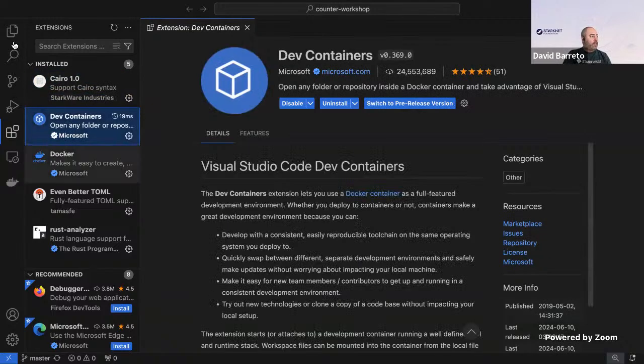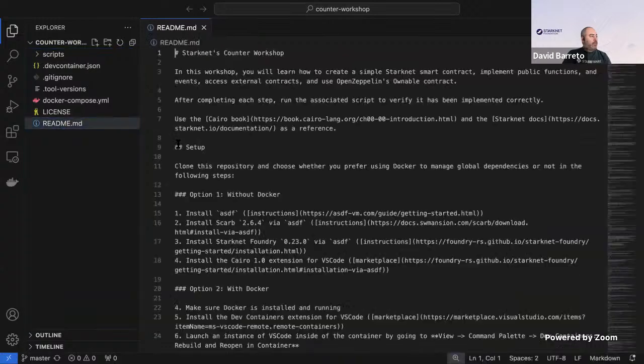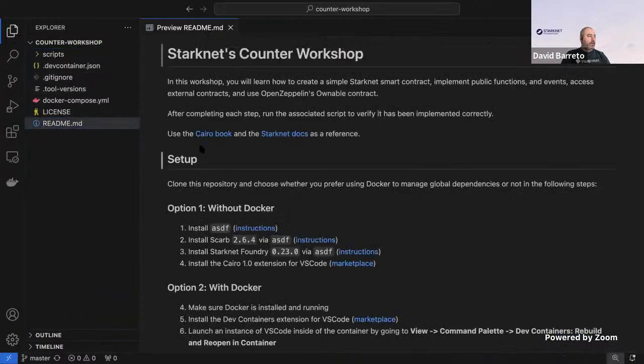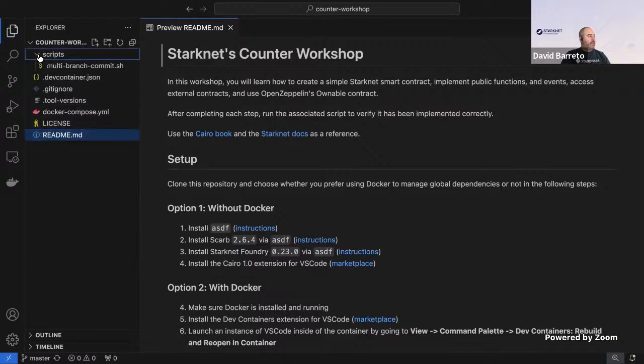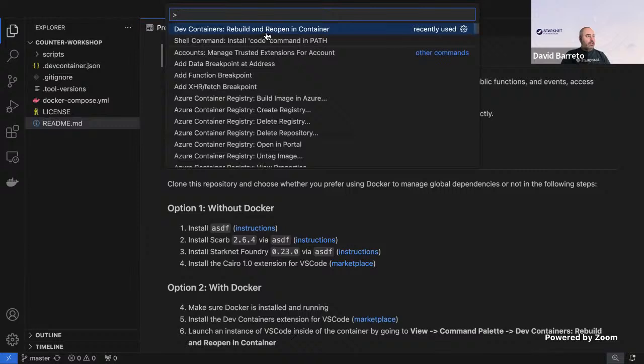When you have dev containers, what's going to happen is that our starting point for the workshop doesn't have much. It's actually just the Docker setup and the dev container file. So I can reopen this in the container. When you have the Dev Containers extension, you're going to have this command: rebuild the image and reopen in VS Code.